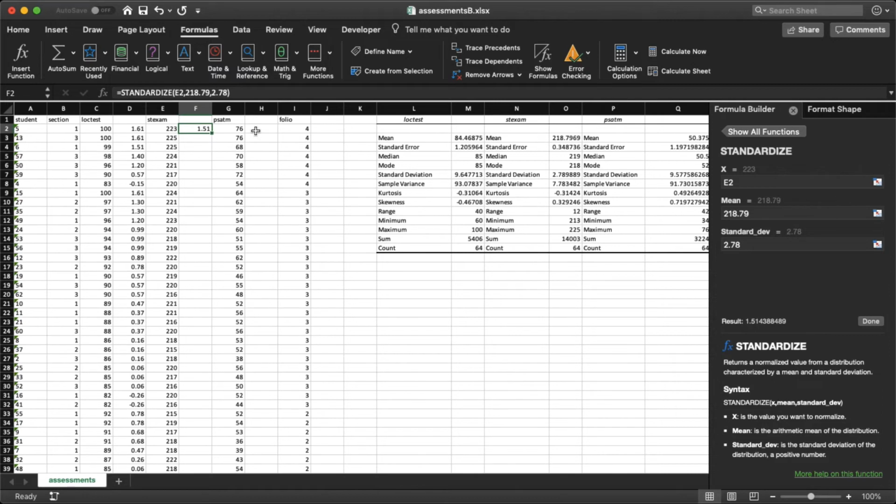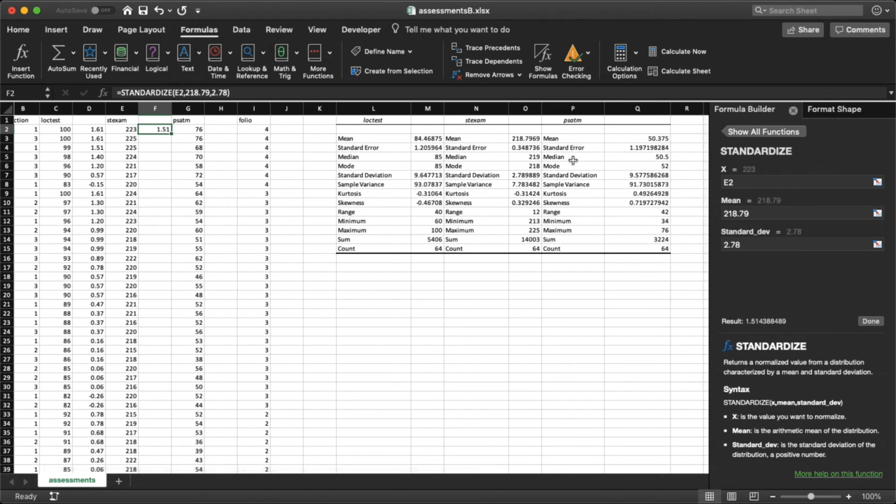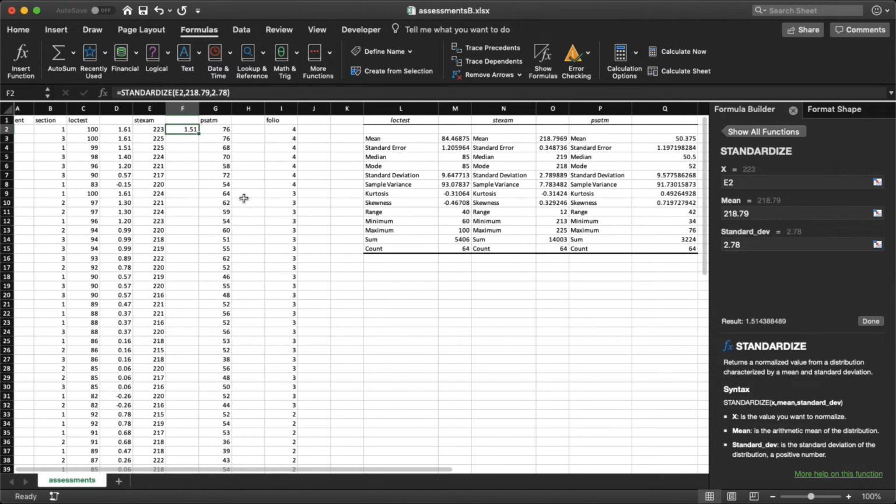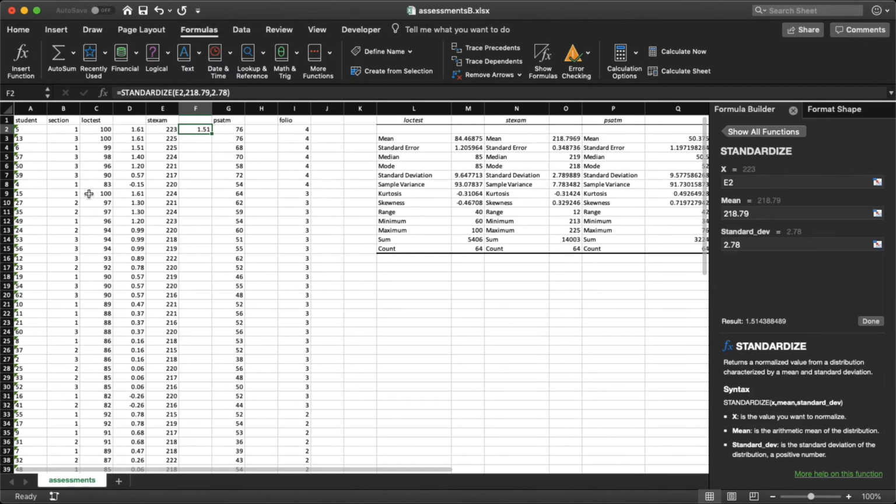Do the same thing for PSAT. Make sure you use the mean and standard deviation for PSATM, which is listed here, and then you can generate the z-scores.